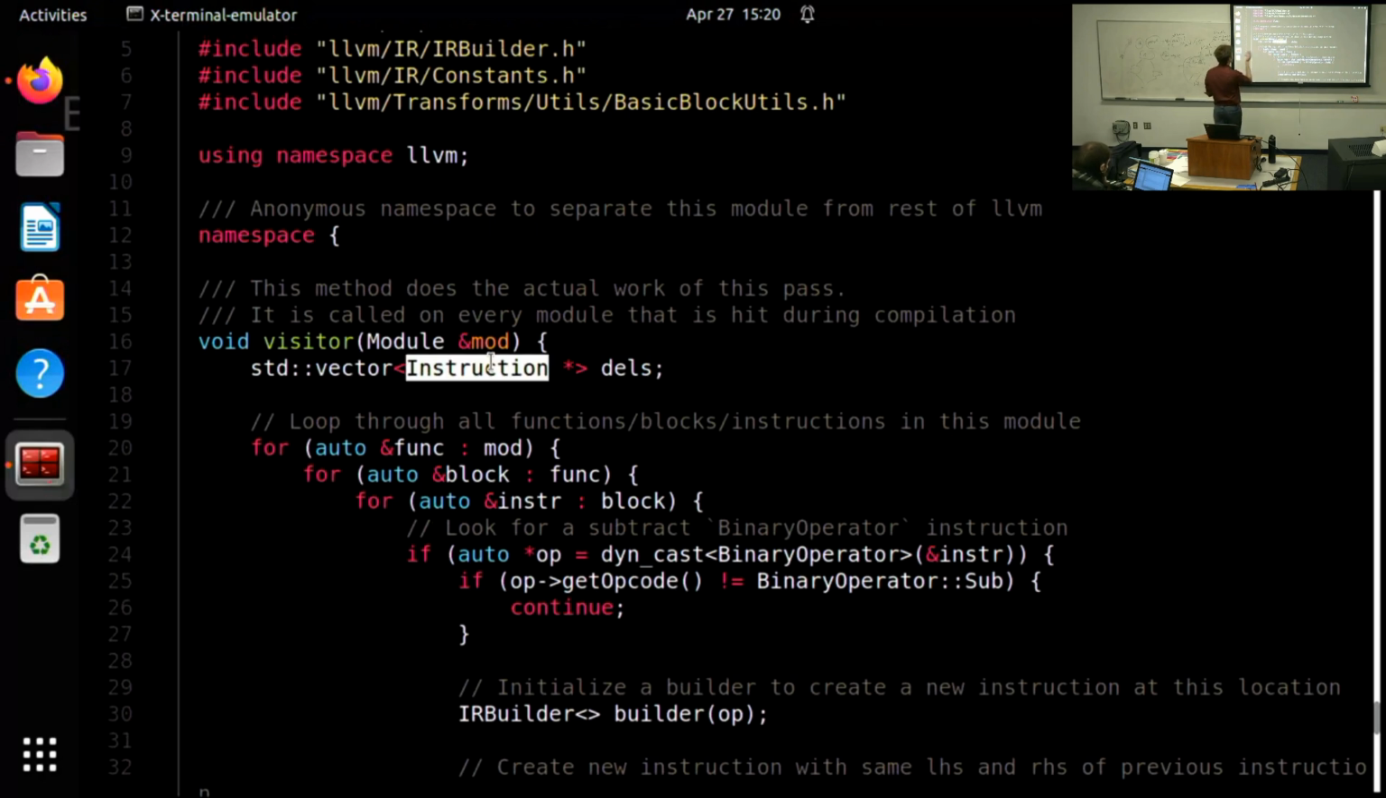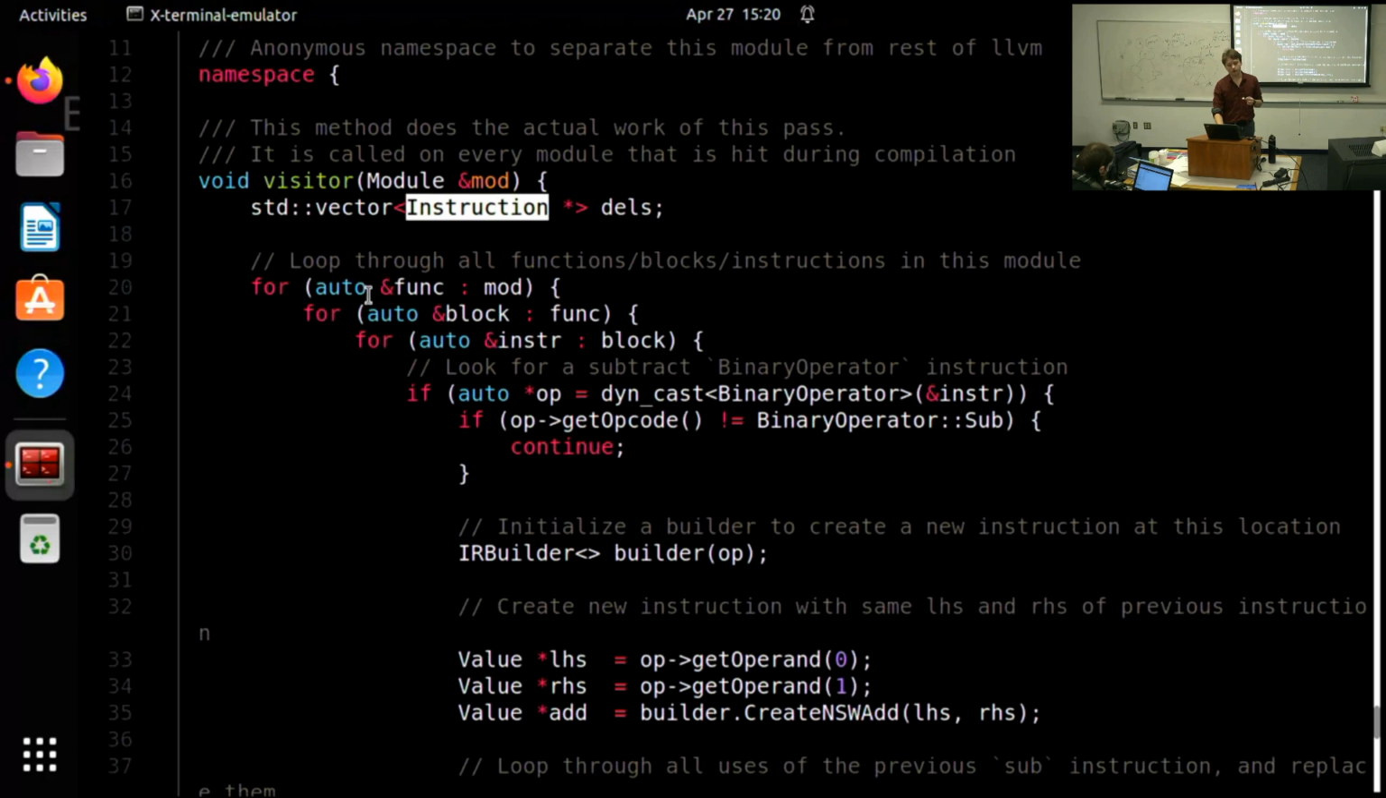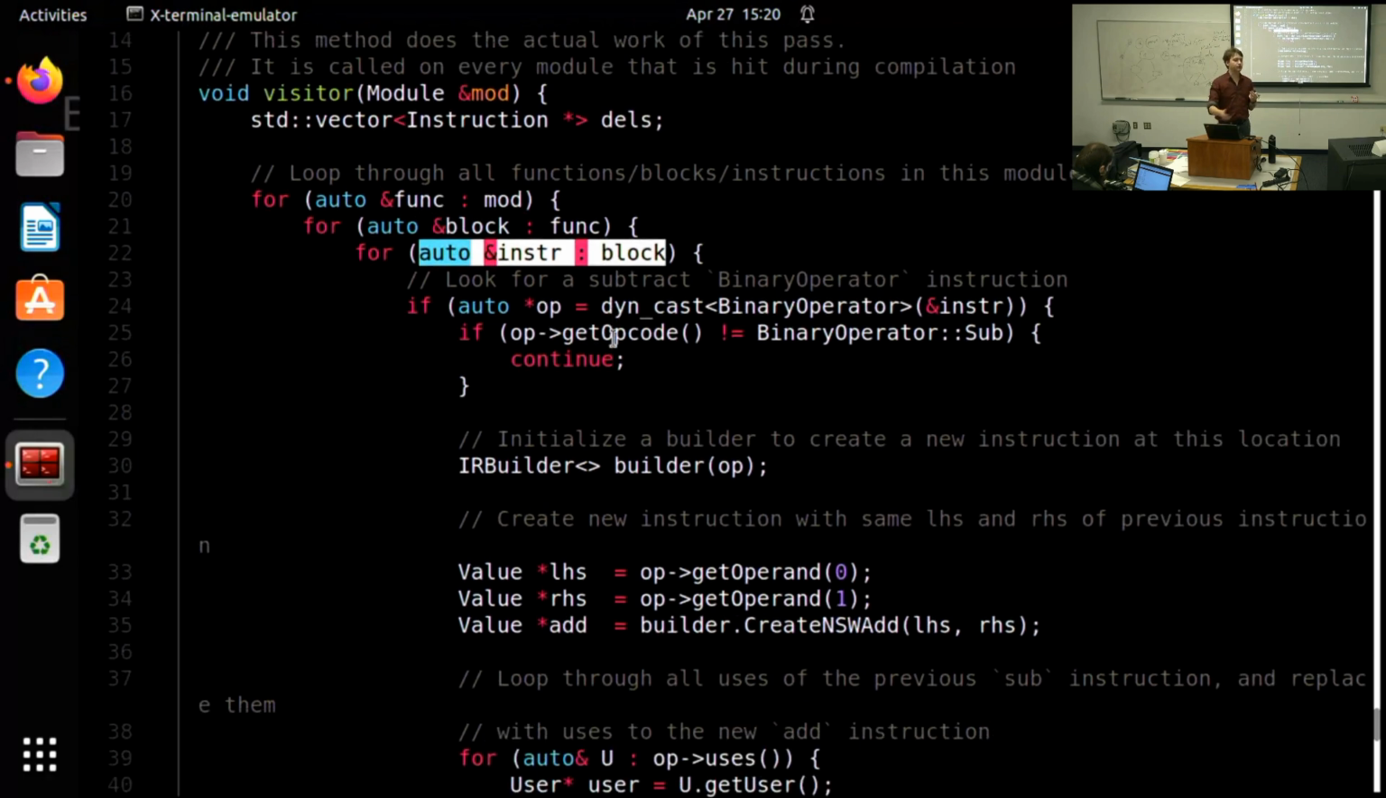First of all, at the top, we're going to define a vector of instructions. Instruction is another type in LLVM, which defines any of the instructions. Then we're going to loop through every function in the module, every block in the function, and then every instruction in the block. For this part itself, we could have just written an instruction pass, although there's more later on where I wanted the entire module. That's why we made a module pass.